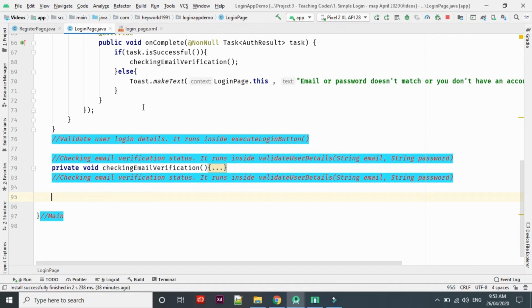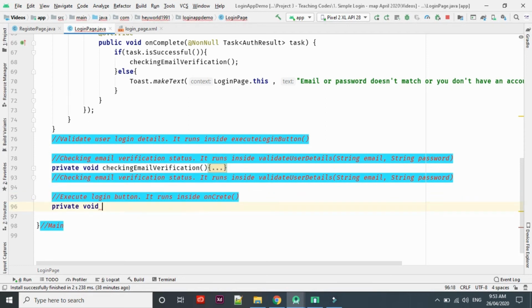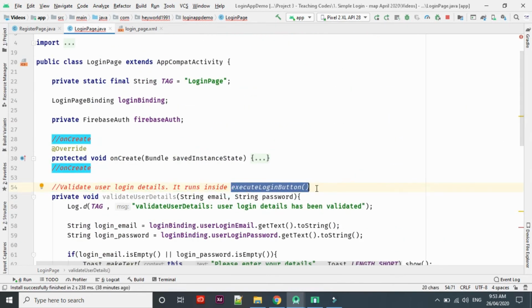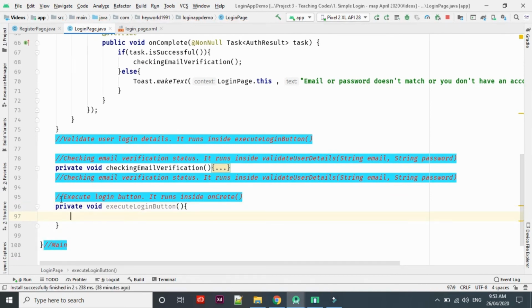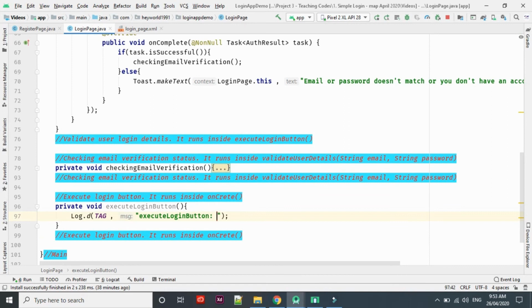Coming down, we need one more method, the method which has to execute whenever a user clicks on a login button. As you know the name, execute login button. It runs inside onCreate. It is private, it is void, and we copy the name from our button here so we know where it has been used, and semicolon. Create your container, a debugger: login button executed.